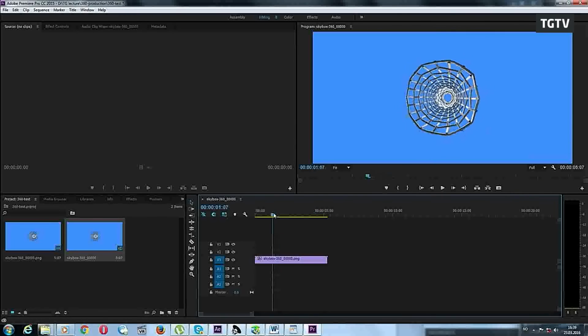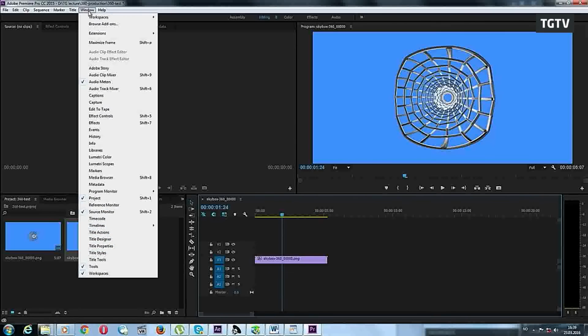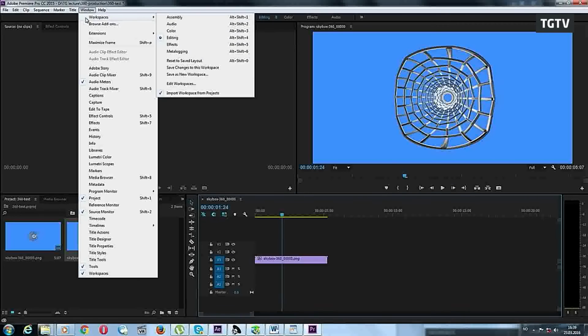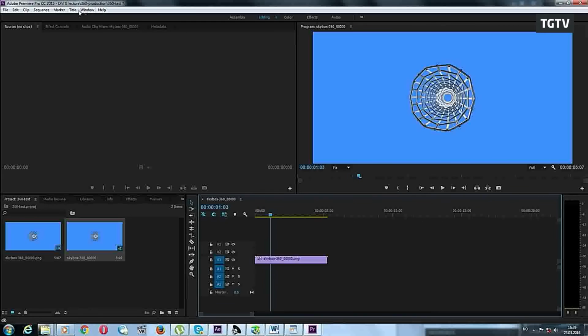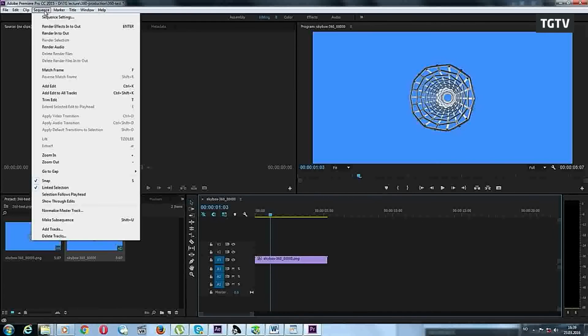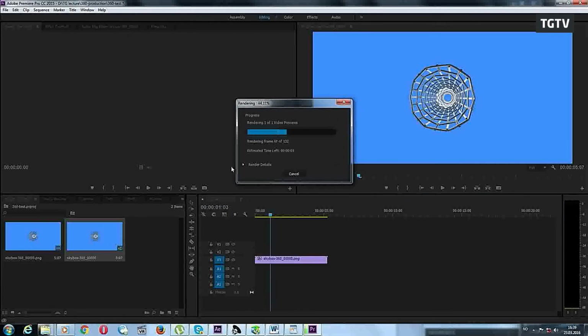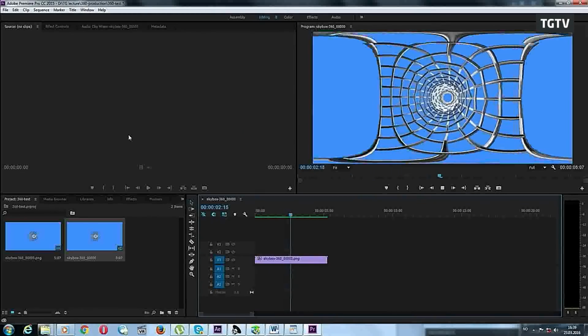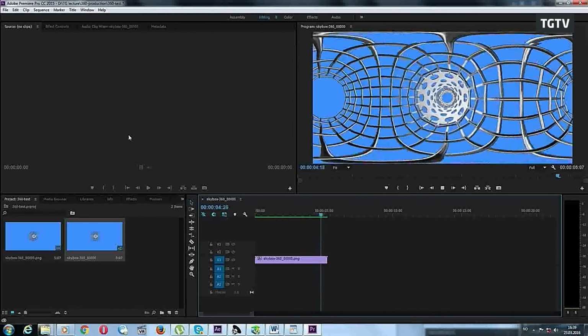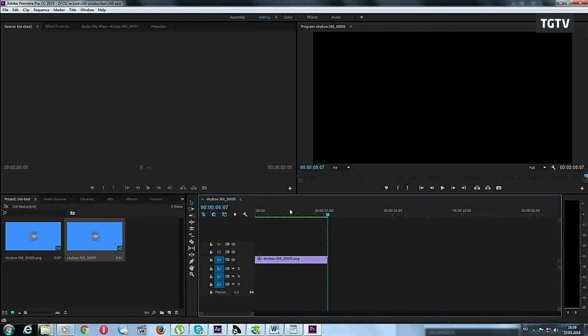See, it's very power hungry. So let's just render this out real quick. Usually render in and out. All right. Right, it looks kind of trippy when you look at it from a 2D perspective.